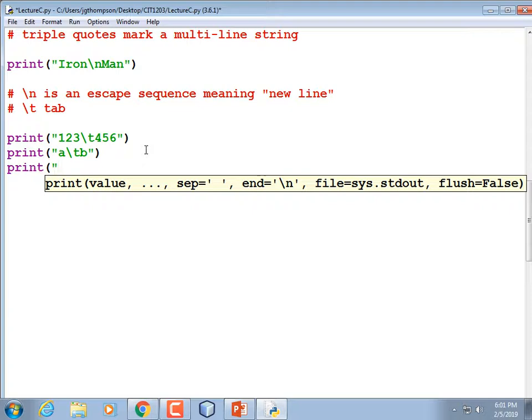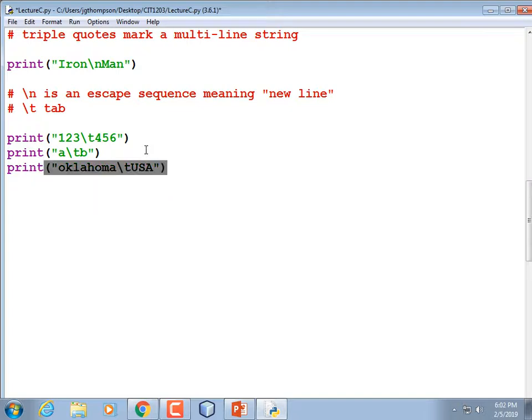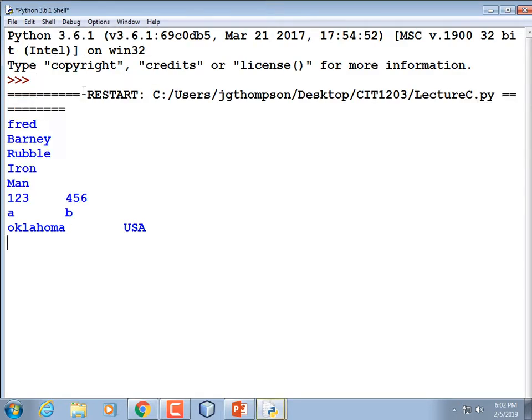How about Oklahoma, backslash T, USA. It's not going to look good. It's not going to line up with the other ones, right? Because this one was longer than the space allowed. So it jumped to the next tab, just like a typewriter, right?